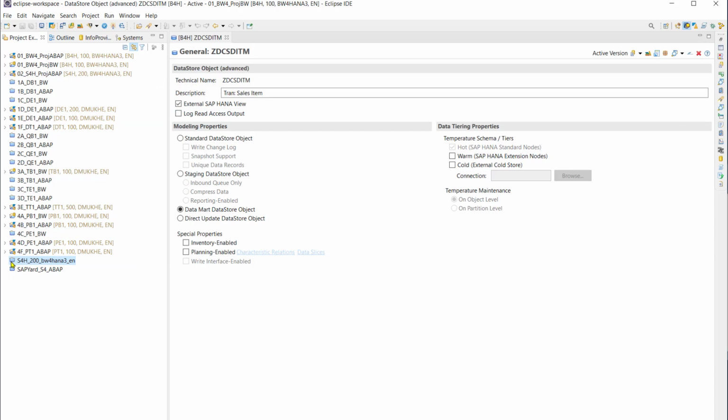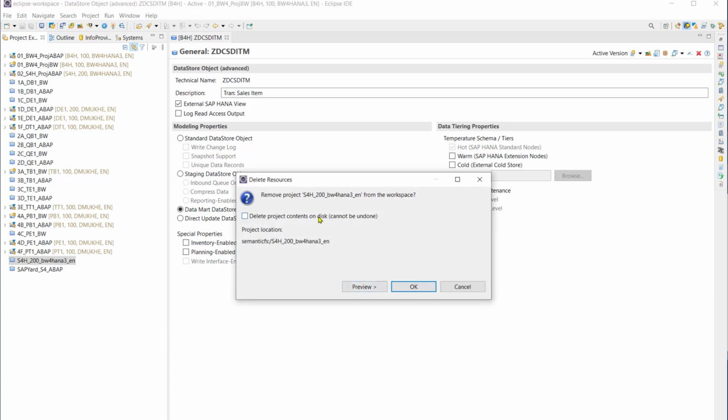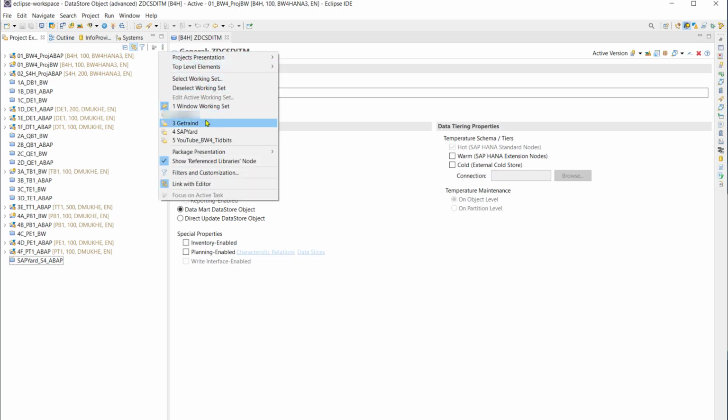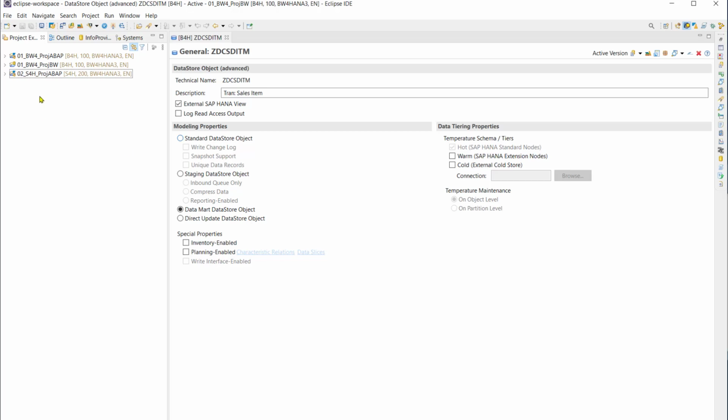So you will see the folder will be closed, and we don't like the naming convention, so I'm going to get rid of this project. For this one, I can say delete from the disk because I don't want this at all, so it's gone. Again, if I don't want to see the whole list of all these systems, I can go here, select my project set, and only those particular systems will be visible.